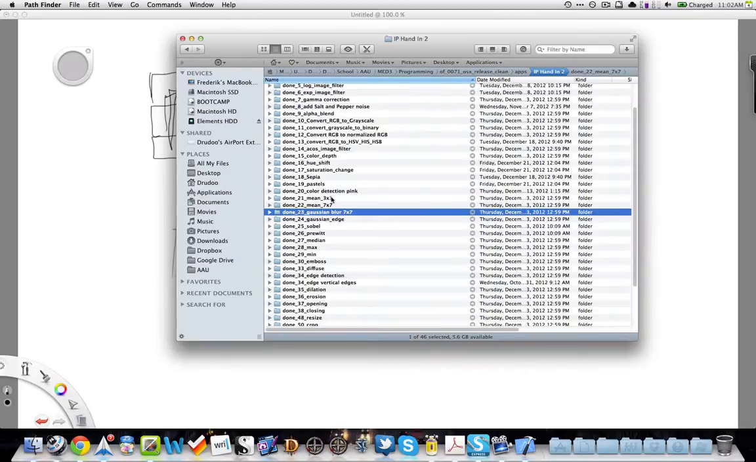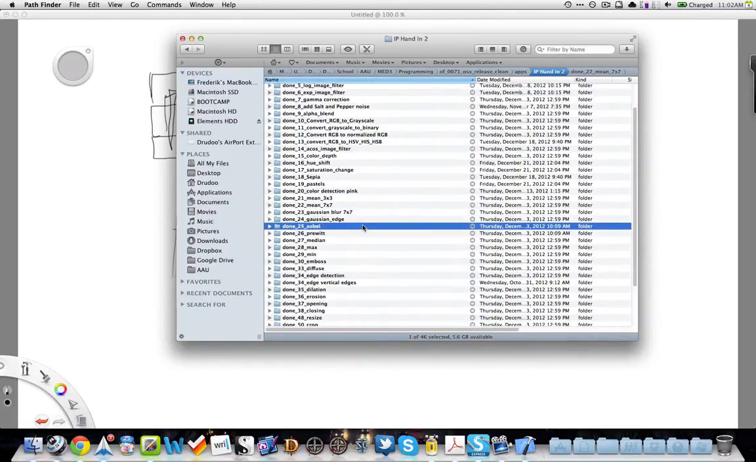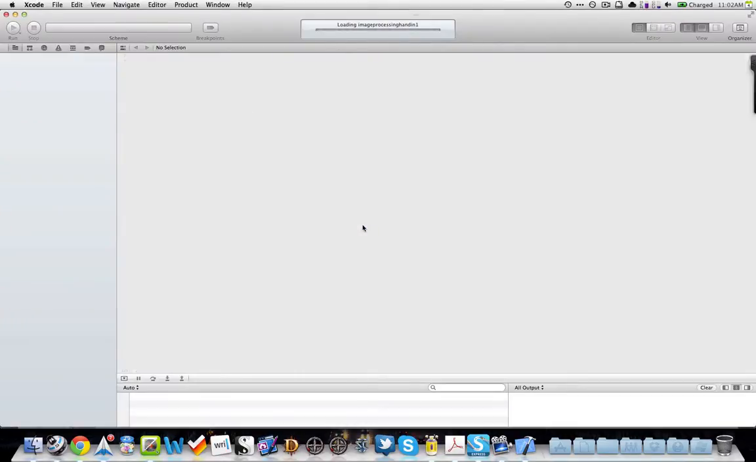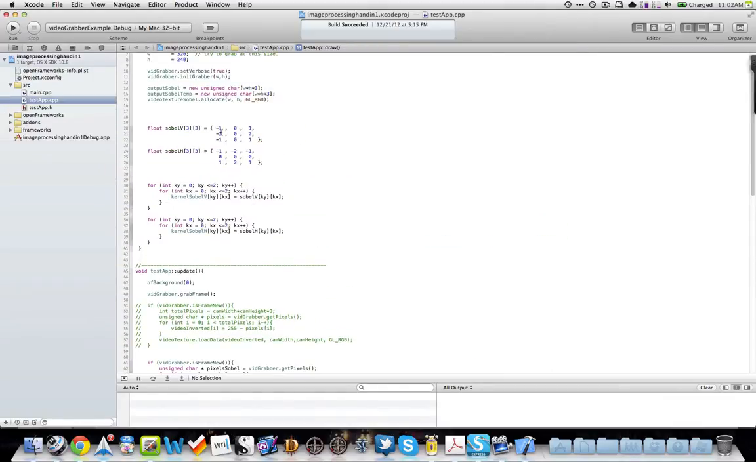And 7 times 7 is exactly the same thing as 3 times 3. Gaussian Edge, that's just another kernel. Sobel, another kernel. Oh, with Sobel we actually use 2 kernels. We don't divide with anything because 1 minus 1 plus 1 minus 2 plus 2 minus 1 plus 1 equals 0. So we could divide by 0, but what's the point?